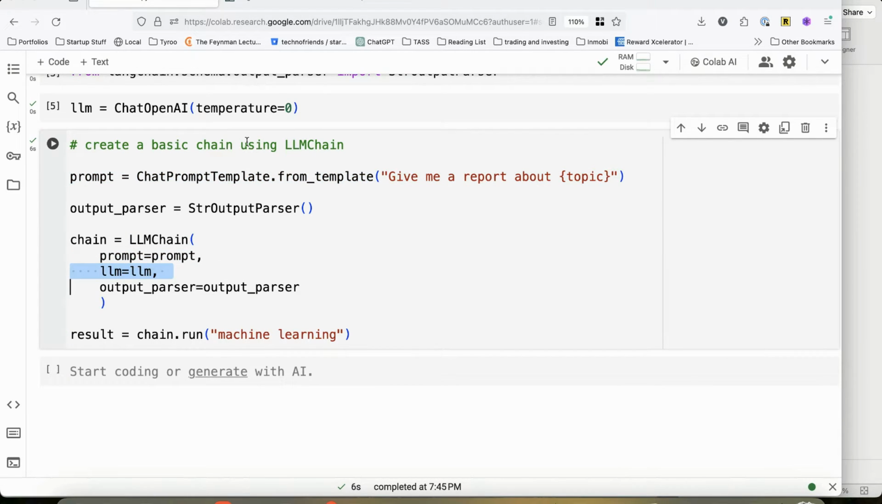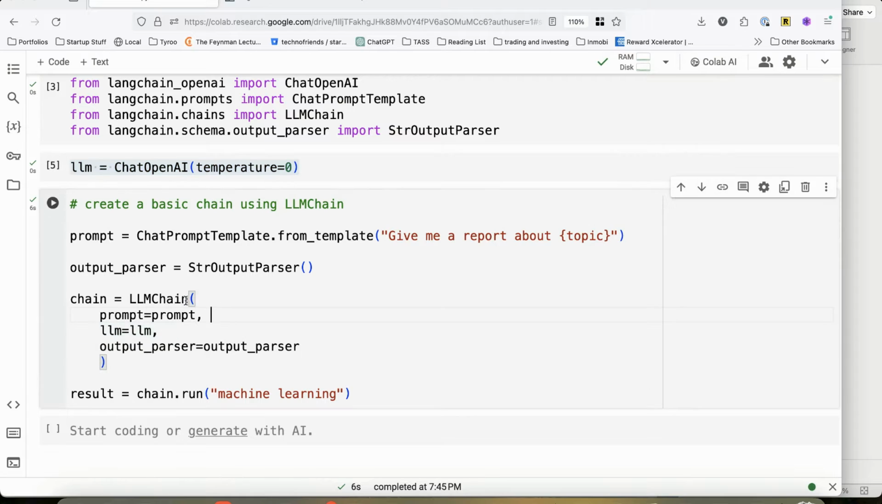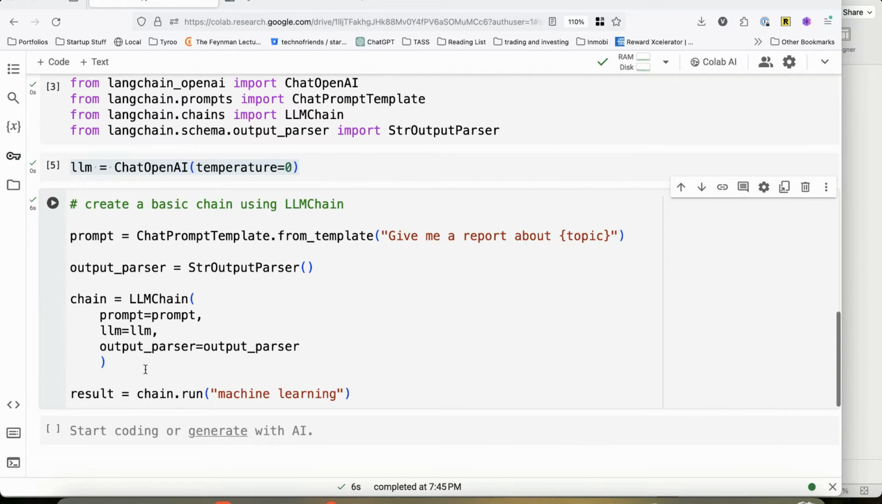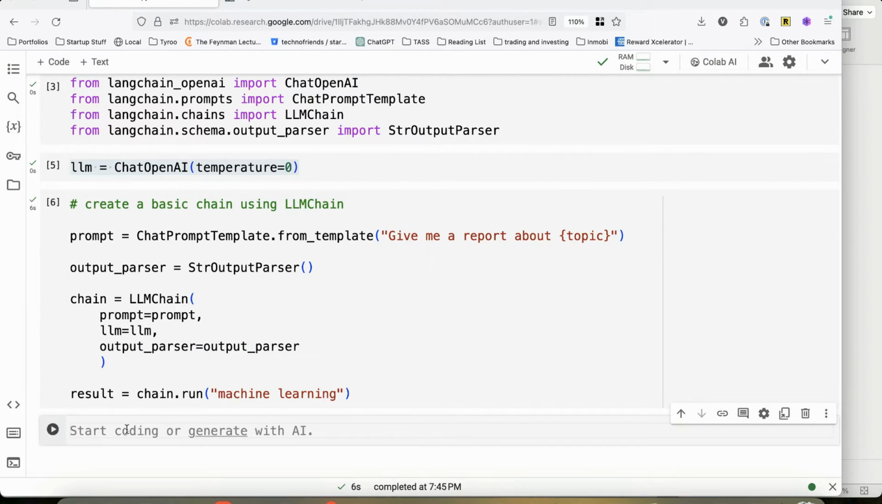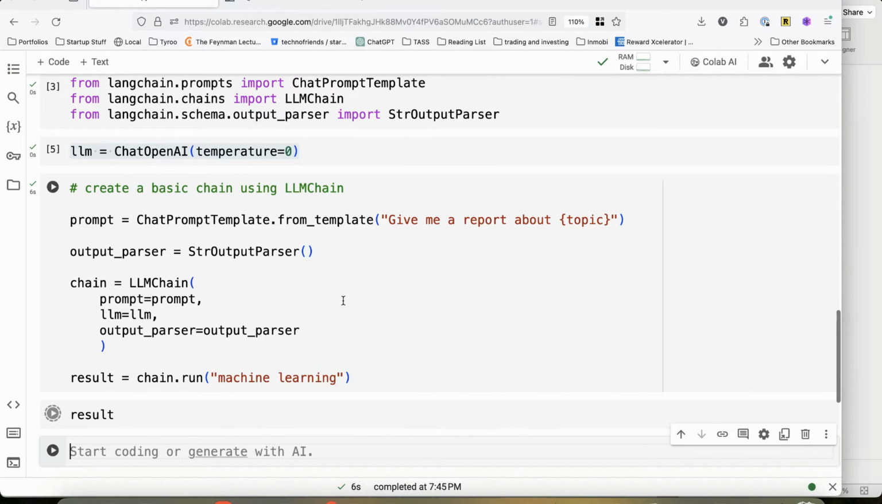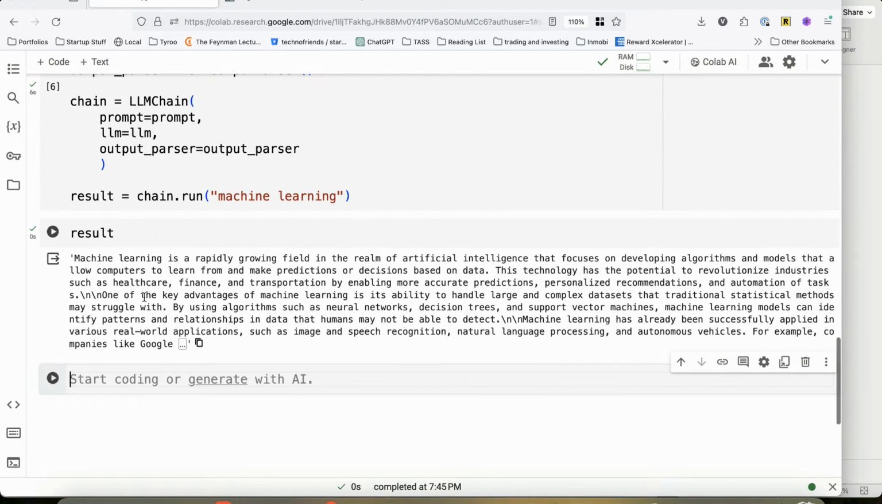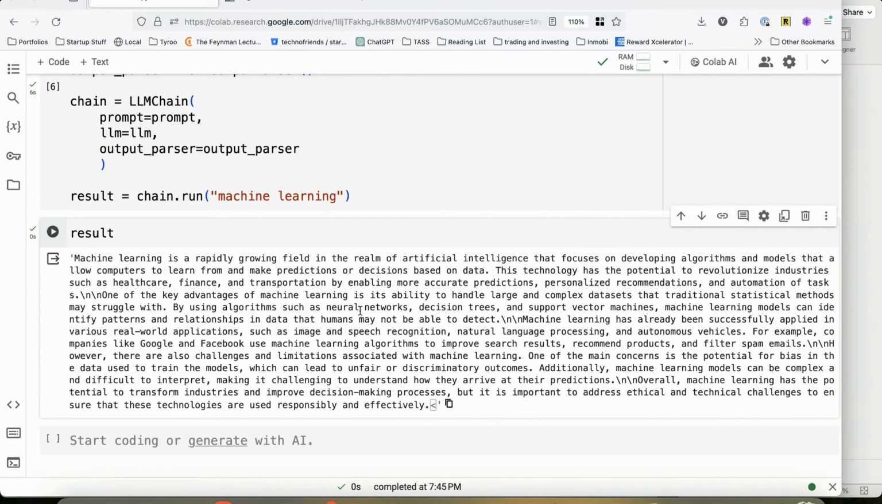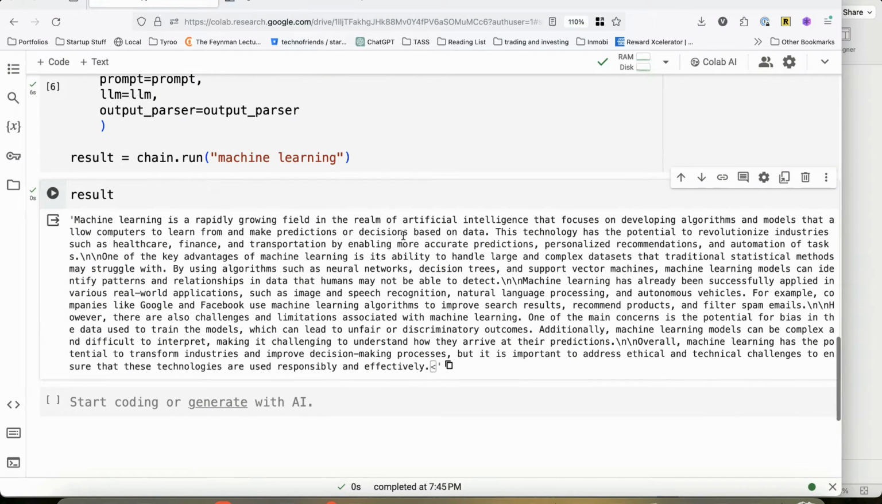Then it sends a call to OpenAI, because I'm using ChatOpenAI with the key that is specified here. Next, it will parse the output using the string output parser that we are using. I can see what the result is. If I just type result, I can see what is returned. This is the result that came out. It says machine learning is a rapidly growing field, and it sent some interesting stuff out, right?